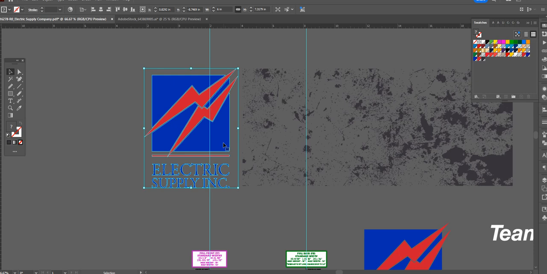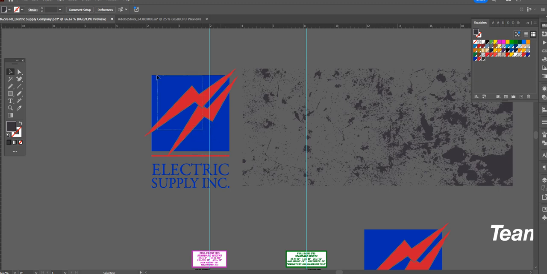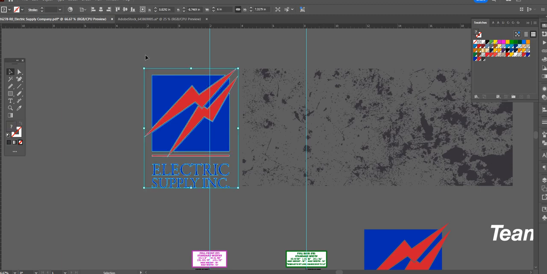So what we're going to do next is select the graphic that we are going to distress, and copy it with Control C. Just so it doesn't move around on me, we're going to lock the graphic with Control 2. Now you can see it's locked. Now I'm going to paste in place, which is Control Shift V. Okay, so now we've got it pasted into place.